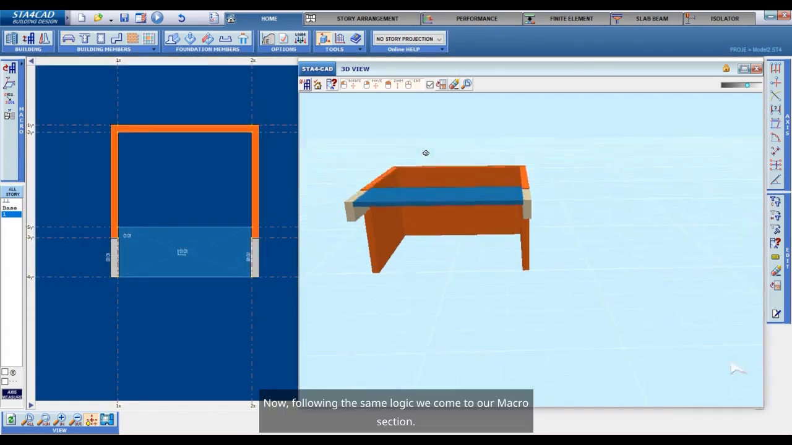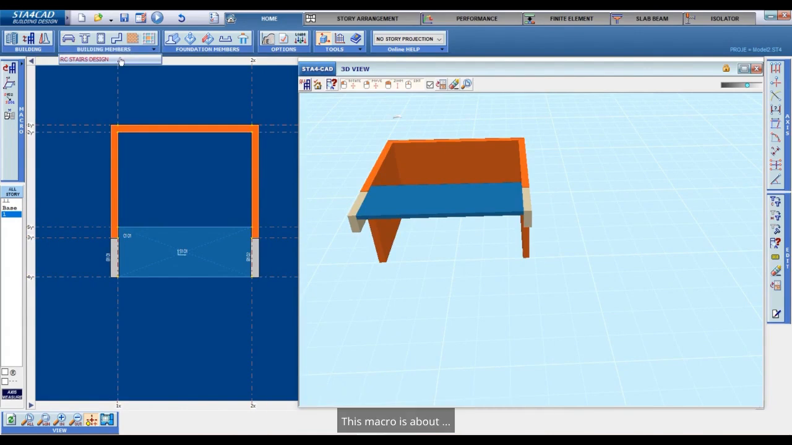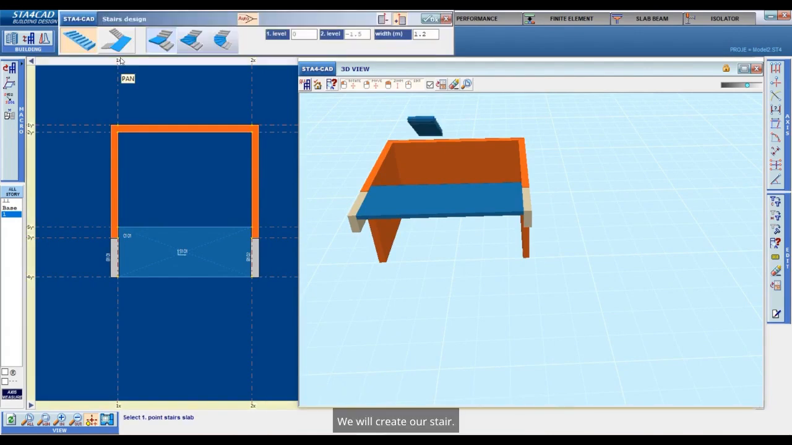Now, following the same logic, we come to our macro section. This macro is about stairs. We will create our stair. Here, our width value is 1.2. We need to enter this besides that. With the stair arm button, I will create my stair.